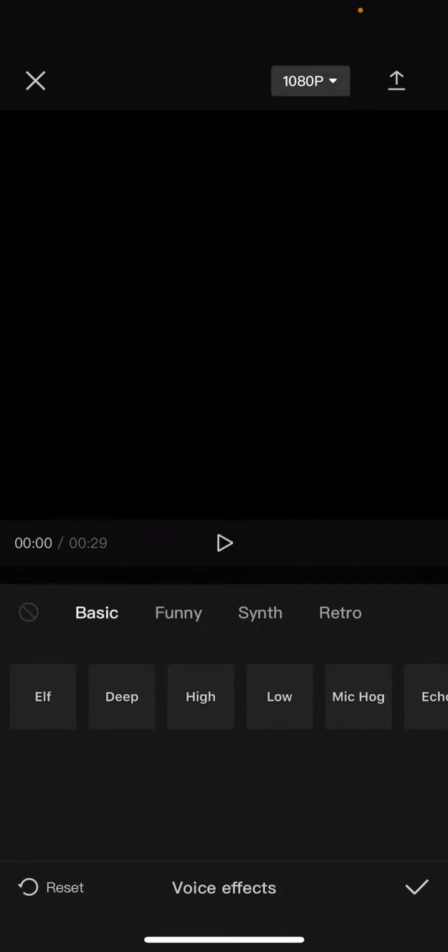In this video I'll be showing you guys how you can make your music sound muffled on CapCut. So select the audio or extract audio from a video, then you are going to go to voice effects. You are then going to go to retro, and here are a few of the effects that you can choose from.